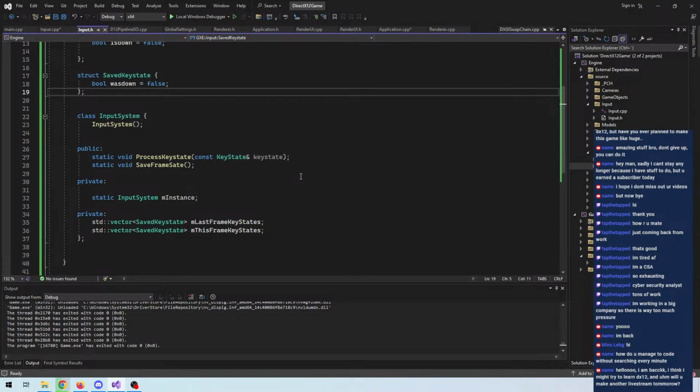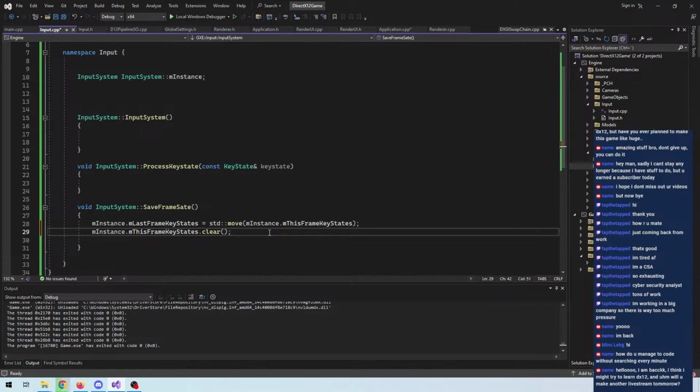So I'd like to actually use the same memory here. I would like to use the same memory because I don't want to reallocate every time.